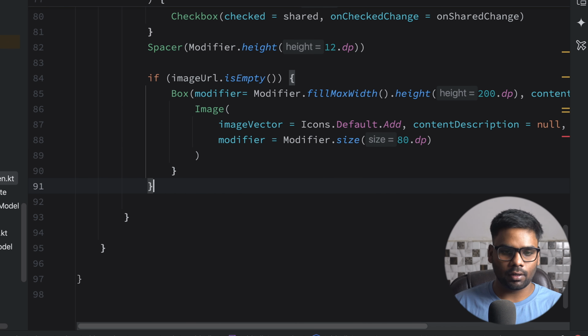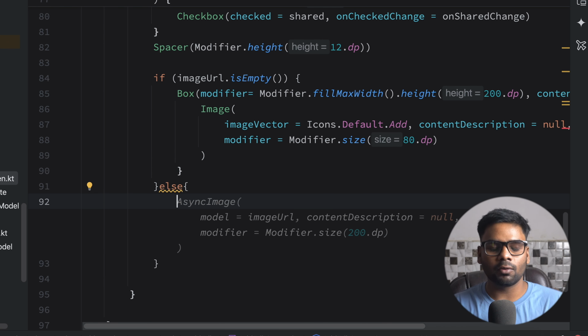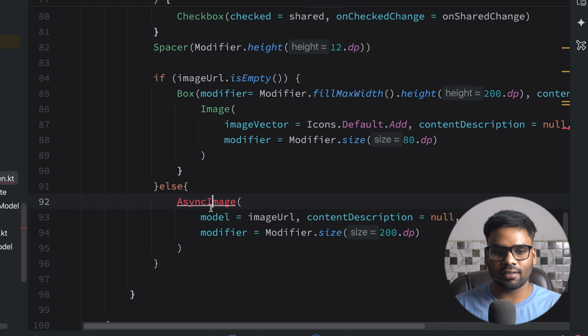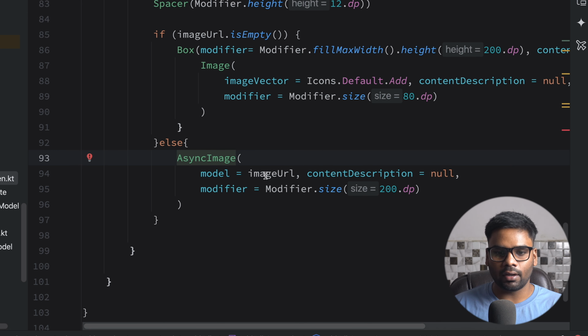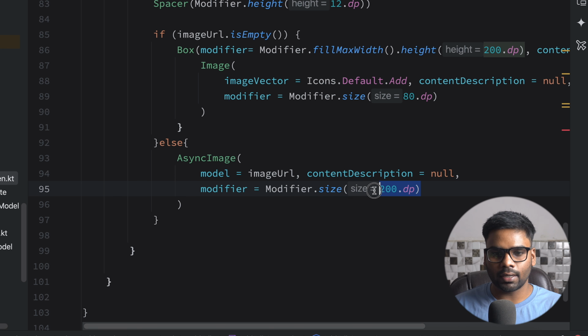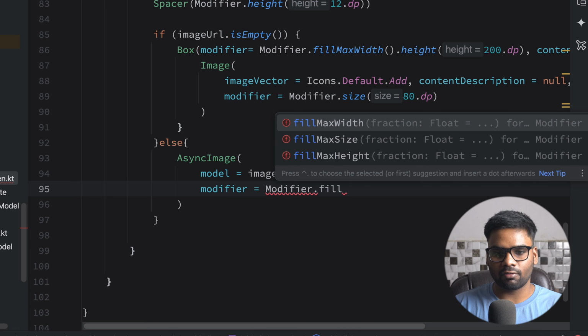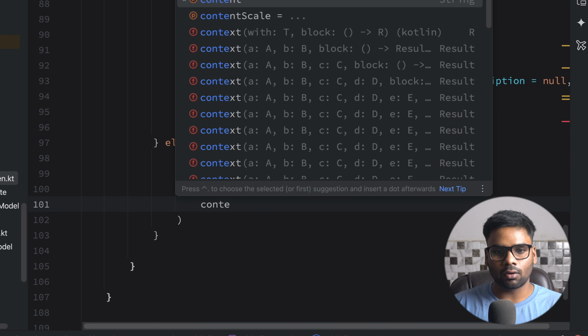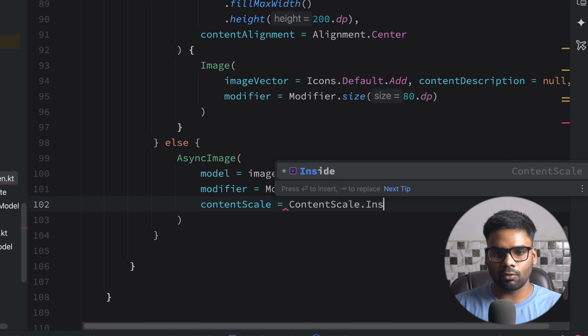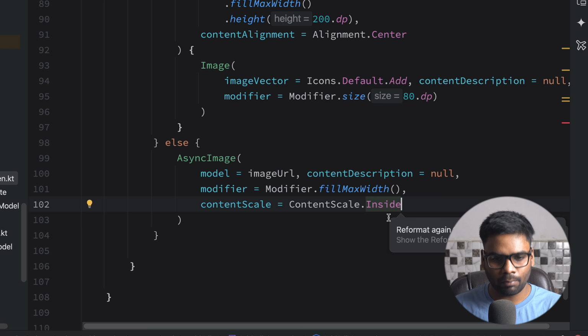Alright, so if it is not the case, on that scenario I'll be using here async image, because on that case we have image URL and we need to show that image URL. So to do that I'm using here async image. So this async image is coming from our coil image loading library, and as you can see it automatically passes this image URL. Content description is null, and I don't want to use any kind of size in here. Instead I'm using here fill max width and the content scale. So content scale, I think inside will be better. So it's totally up to you. If you want to play it, you can play with it.